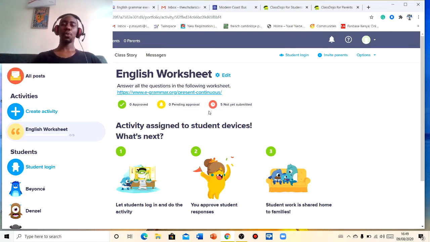Now, if you don't approve, you can choose to send it back as a draft. Maybe the student didn't follow the instructions as you wanted them to do it. So you can decide to send it back as a draft, and it will be sent back to the student to redo. So you'll be able to see. Now, if you approve it, it will indicate here that it's approved.